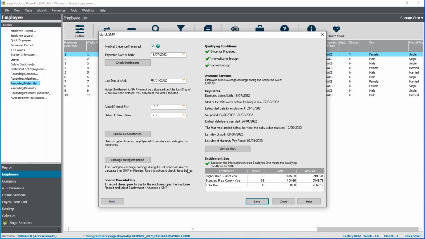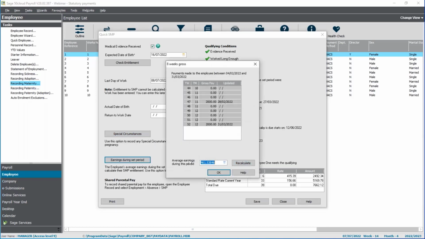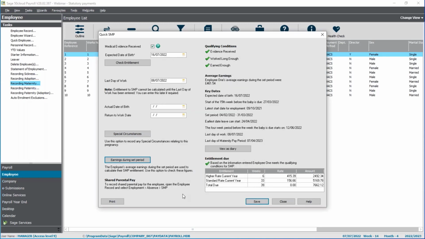Now, if for any reason you need to adjust the average earnings, perhaps if there's been a pay rise awarded at some point between the start of the qualifying week and now, you can adjust it by clicking earnings during set period, and you can overwrite the average earnings figure where needed. And you also see a list of key dates. So qualifying week being the 15th week before the baby's due, 15 weeks before the expected date of birth.